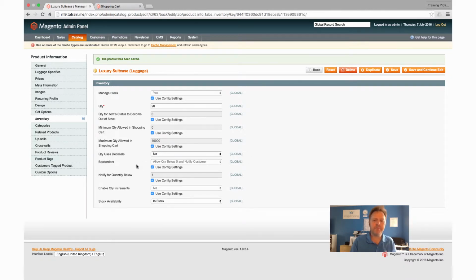Right, then we've got this here, back orders. Okay, let's untick that. 3 options here: no back orders, allow quantities below 0, and allow quantities below 0 but notify the customer. Back orders are when the product goes out of stock, but you still want to be able to take orders for it. So if you want to take back orders, then when the product does come back into stock, you can go and fulfill the order for the customer.